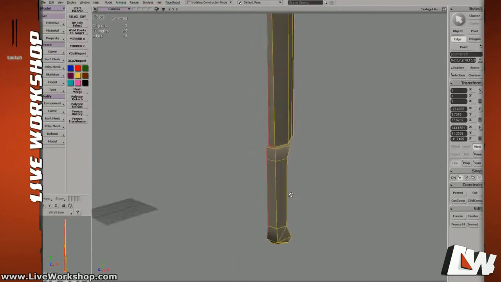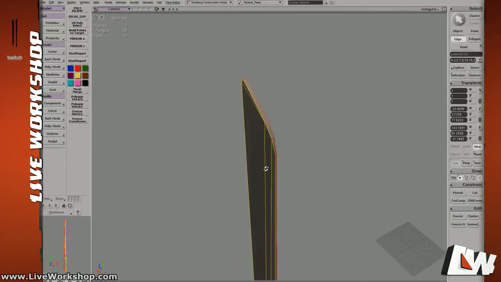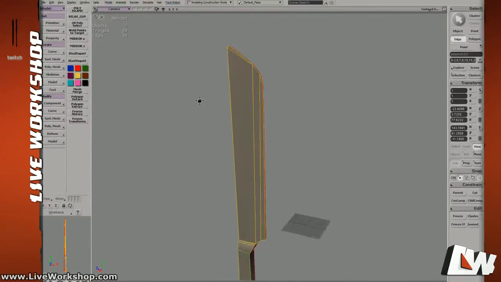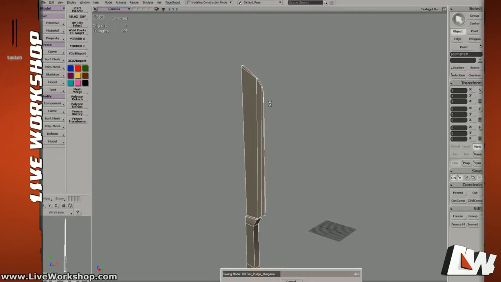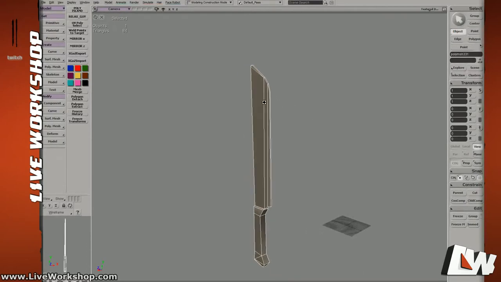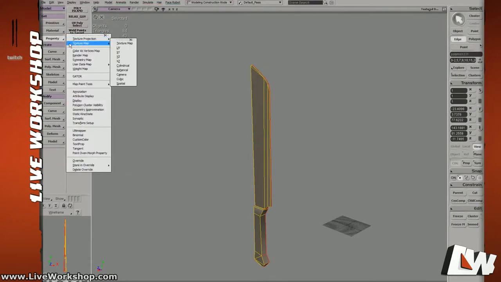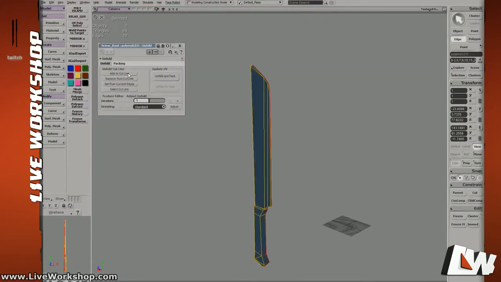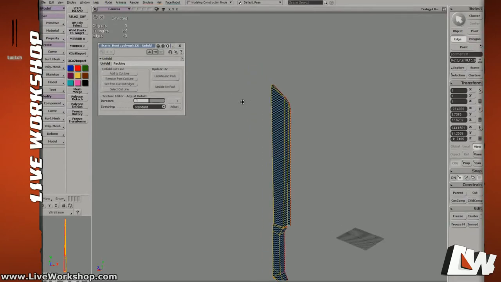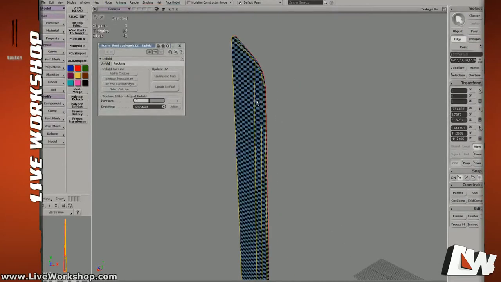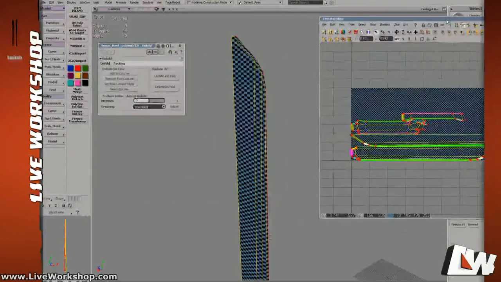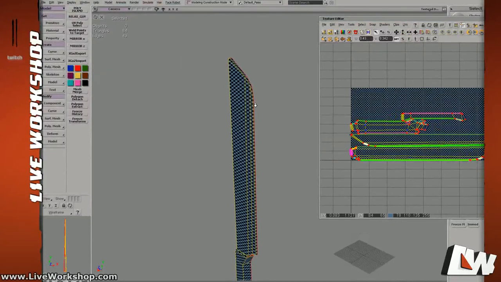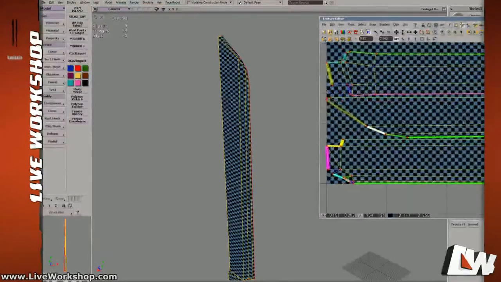Okay, I think we have all our edges we need selected. We're ready to unfold. I'll texture it good first. And we're gonna go to unfold. Outline, unpack. Bam! Look at that. Pretty smooth.